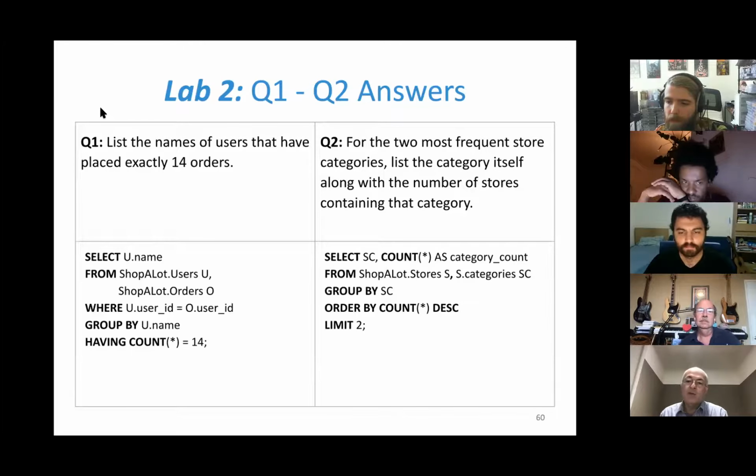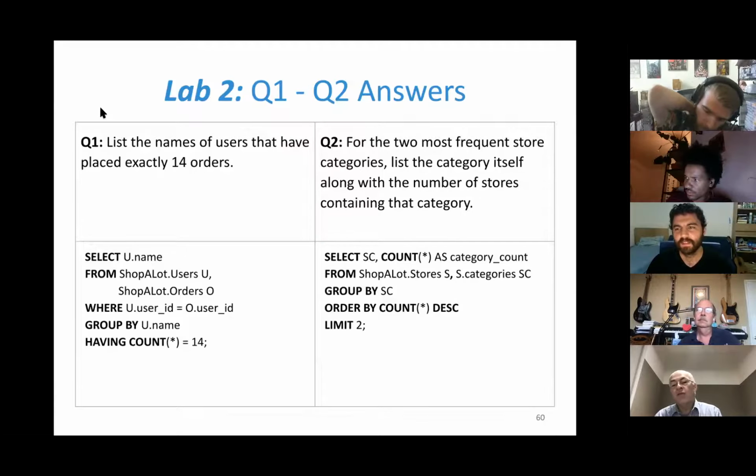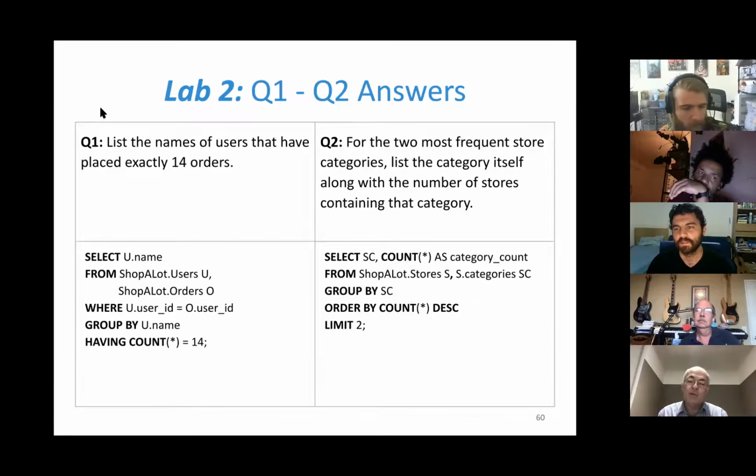So query 2 was that we want to get the category and the number of stores containing categories for the 2 most frequent store categories. So we would just want to find out what are the most frequent store categories and how many are there in those? And again, we need to do some unnesting.